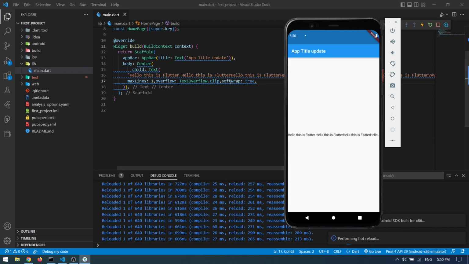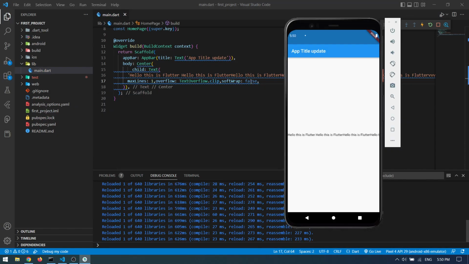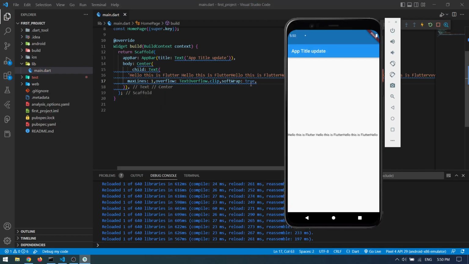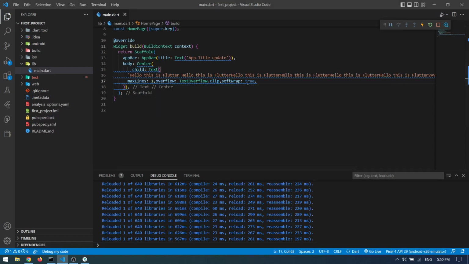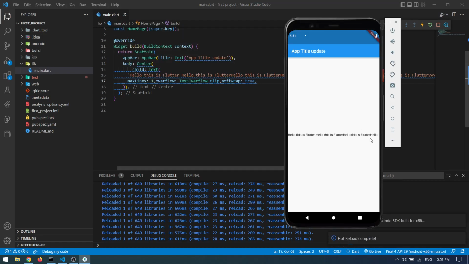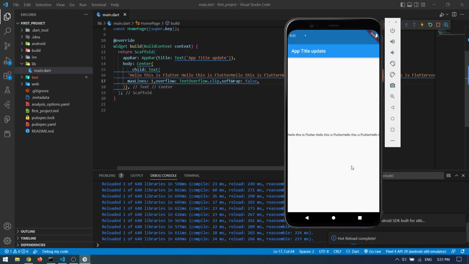Next is soft wrap, which by default is equal to true, and if you make it false, it will get the unlimited horizontal size that it can. Suppose you have a container with a width of 50 pixels, and inside that you have a long text where soft wrap is true. In that case, the 50 pixels of your text will be visible and the rest of it will be cut according to the overflow that you have given. It will be either ellipsis, fade or clip, whatever. But if you're setting this soft wrap to false, then in that case your text will continue to show up even beyond the container width, which is 50 pixels, until the text is over.